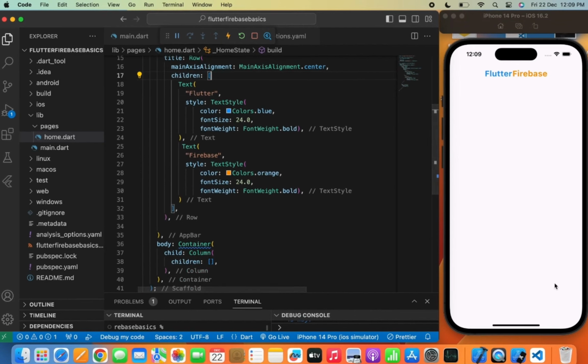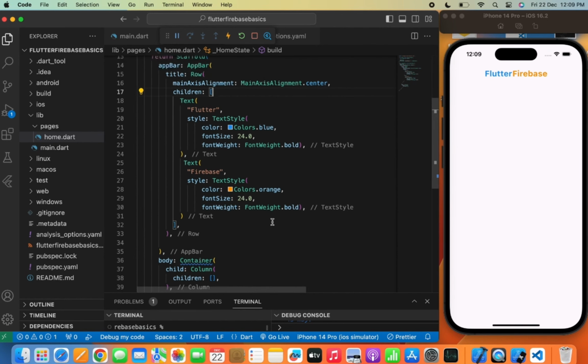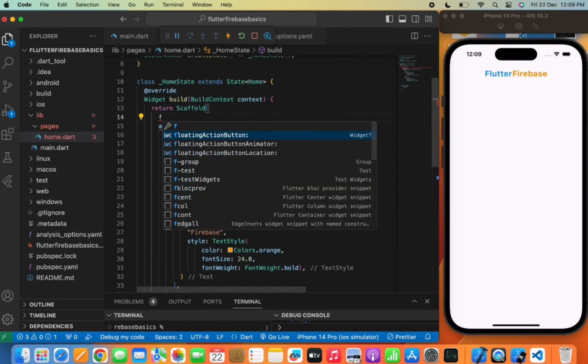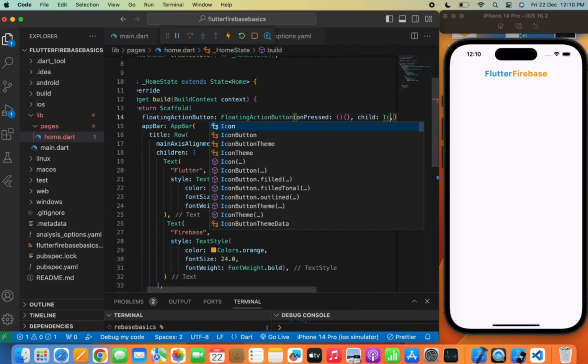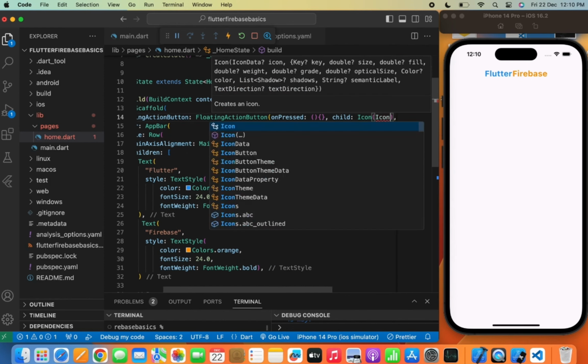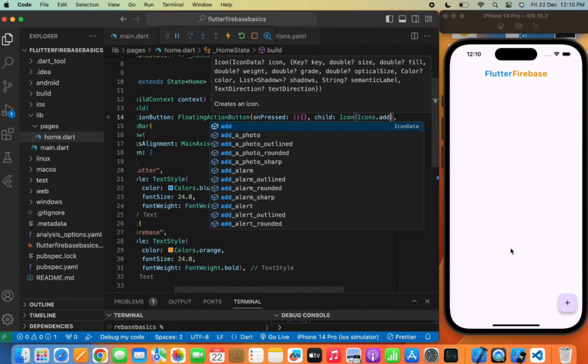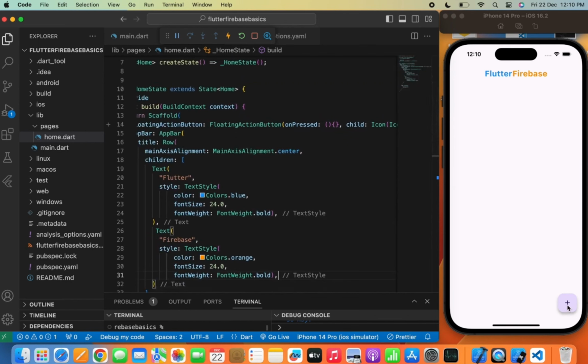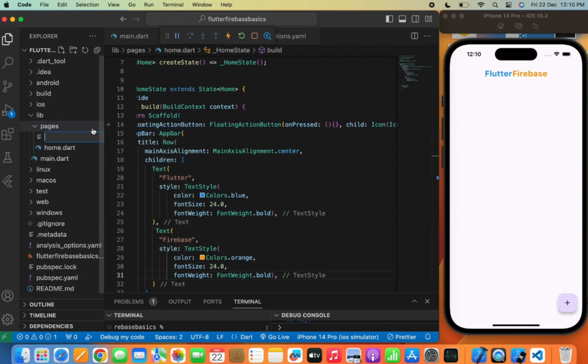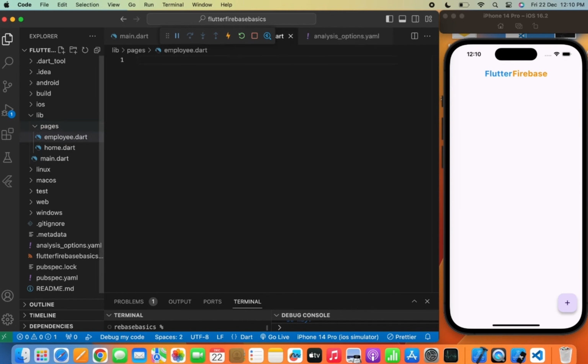Now I will create a floating action button here because, as I've told you, there will be one more screen where the employee will fill the form and add their details to the Firestore database. So I will go to the Scaffold and write floatingActionButton, onPressed, and in the child I will pass Icons.add. So here you can see the floating action button with an add icon. Now I want that when I tap this button, we move to the employee form page. So I will create one more file in our pages folder named employee.dart, and again create a stateful widget named Employee here.